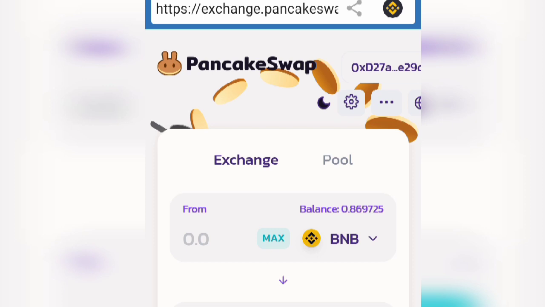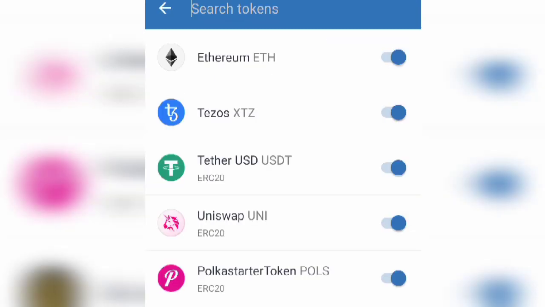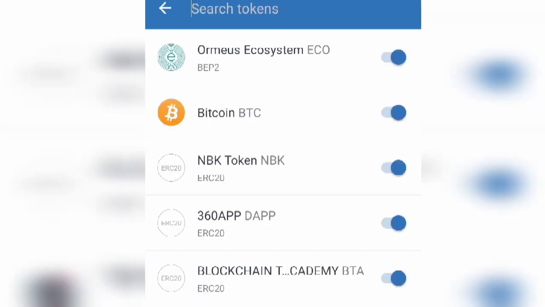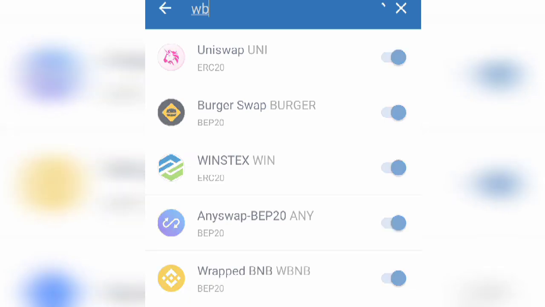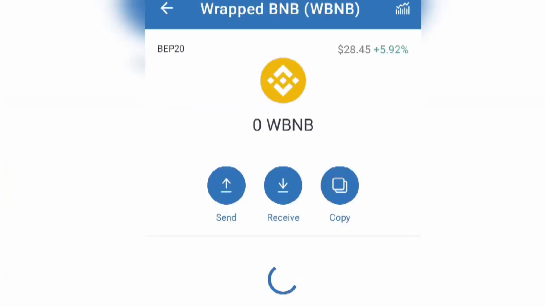You move it from BEP2 to BEP20, and then you come to your Trust Wallet, and then you go to the sticker up here. You search for BEP. You search for wrapped BNB. With wrapped BNB, then you copy the address of wrapped BNB, and you go to Binance.